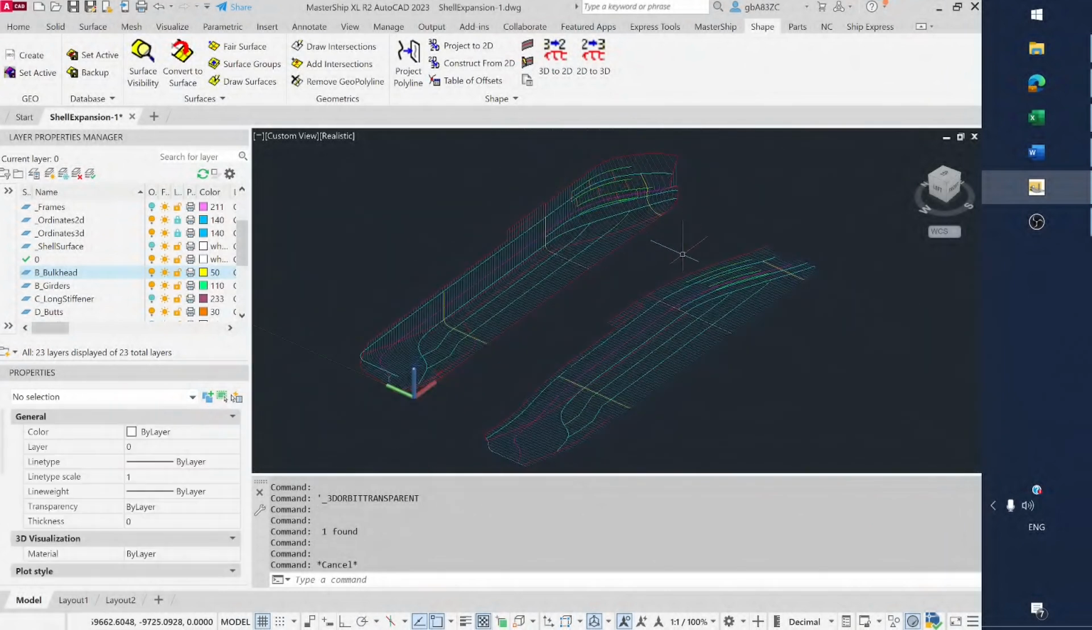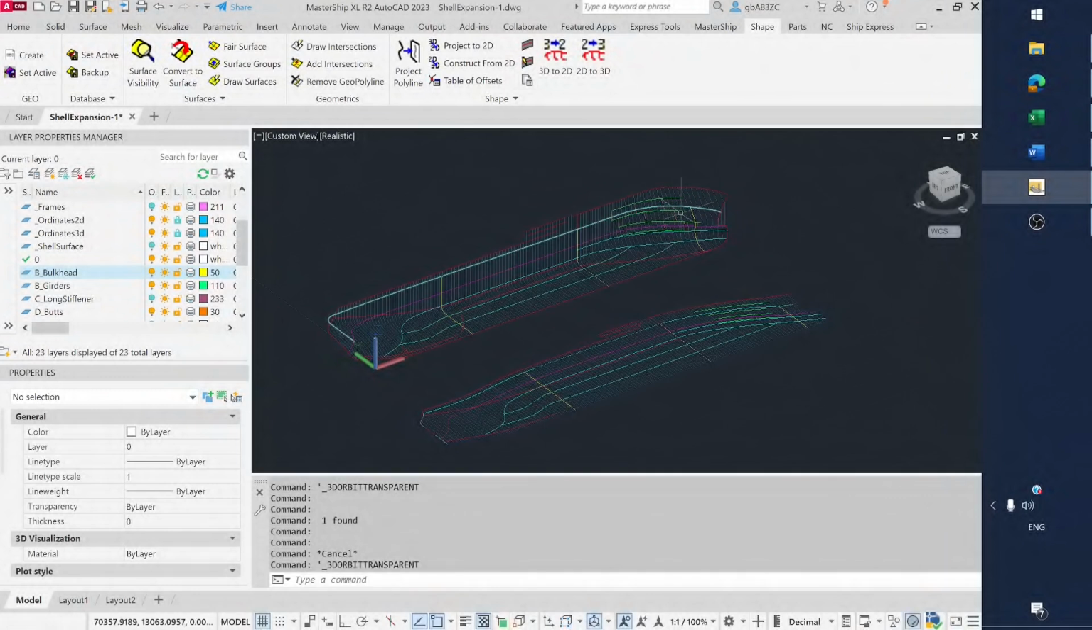There are a lot of practical tips from the engineering perspective which are mentioned in our knowledge base article. This video explained defining seams and butts from the software perspective.